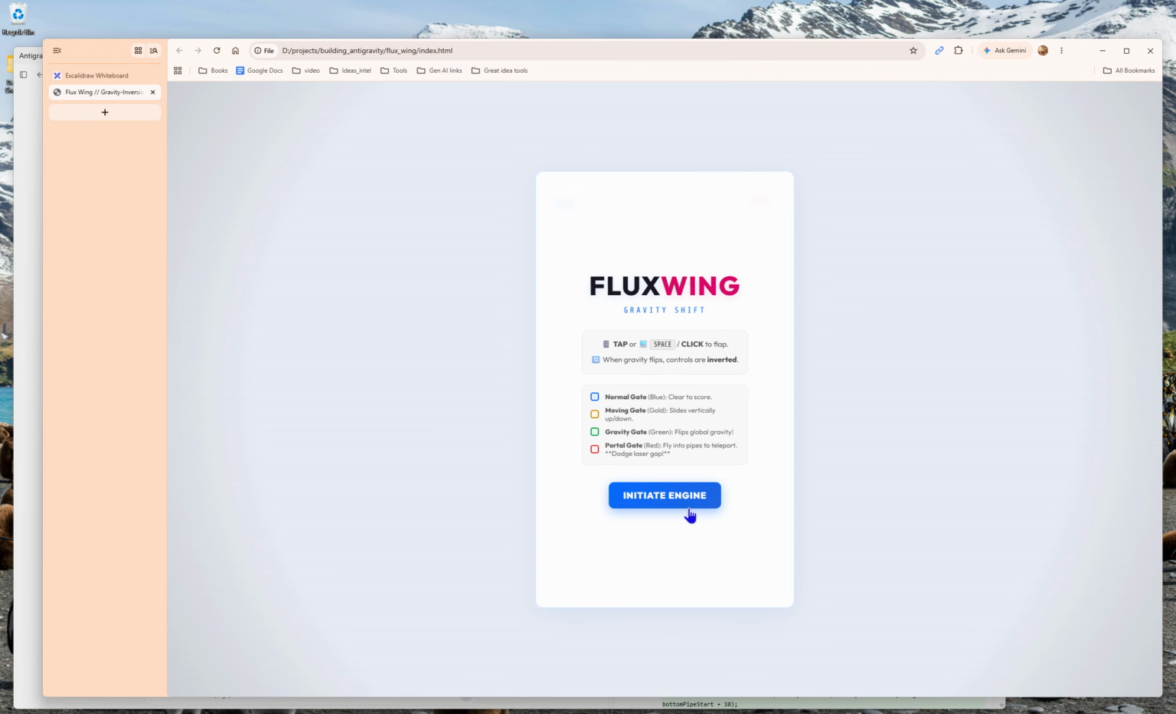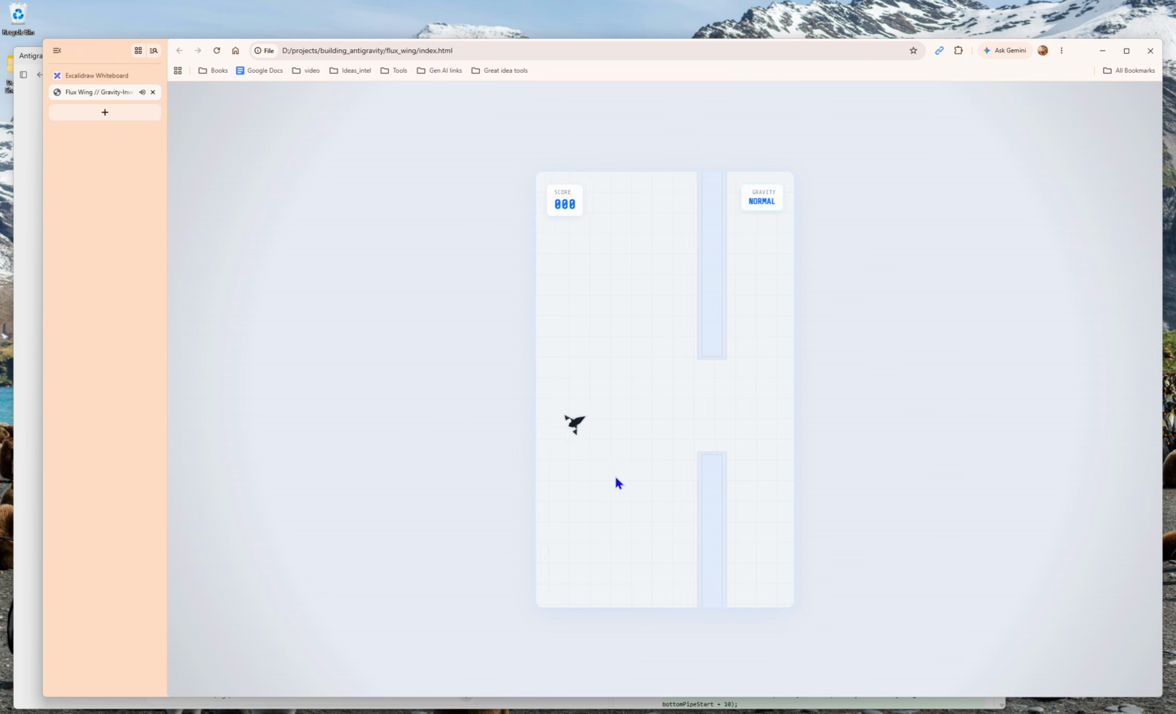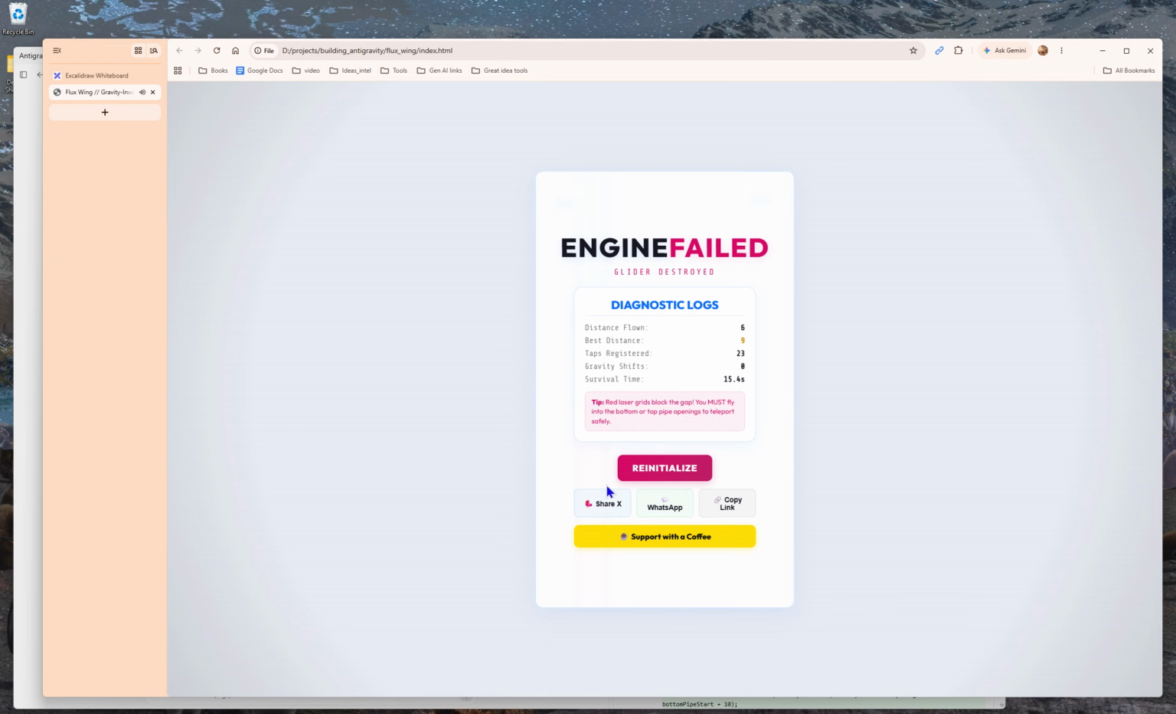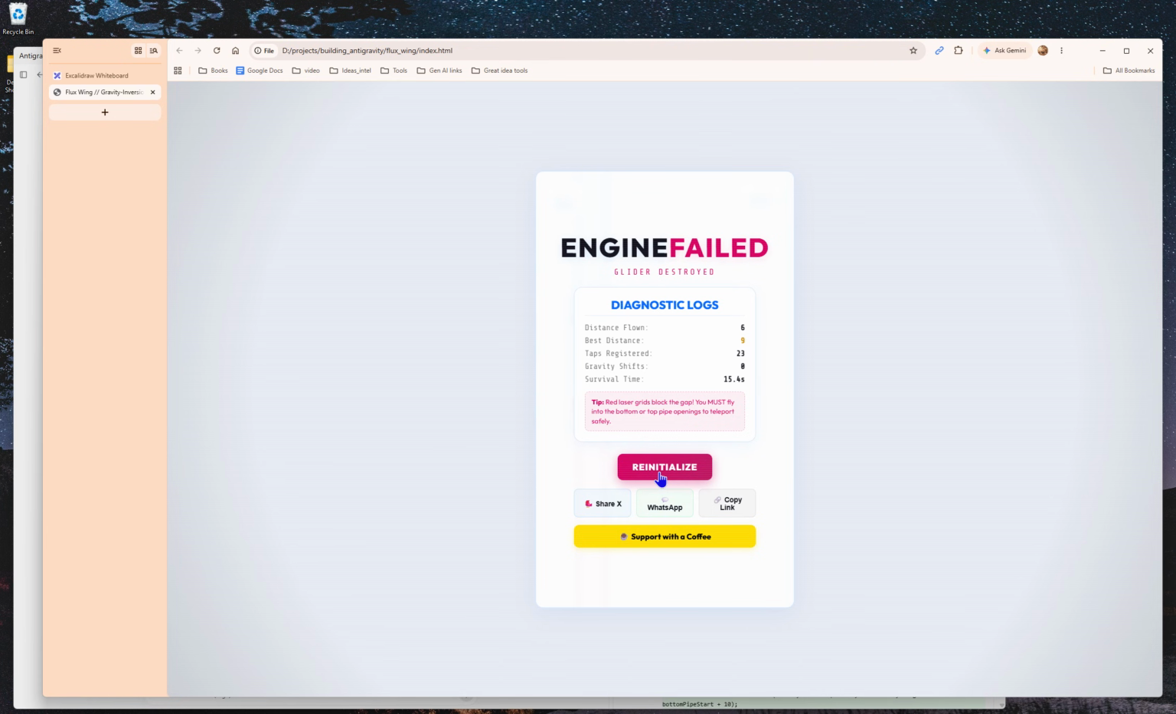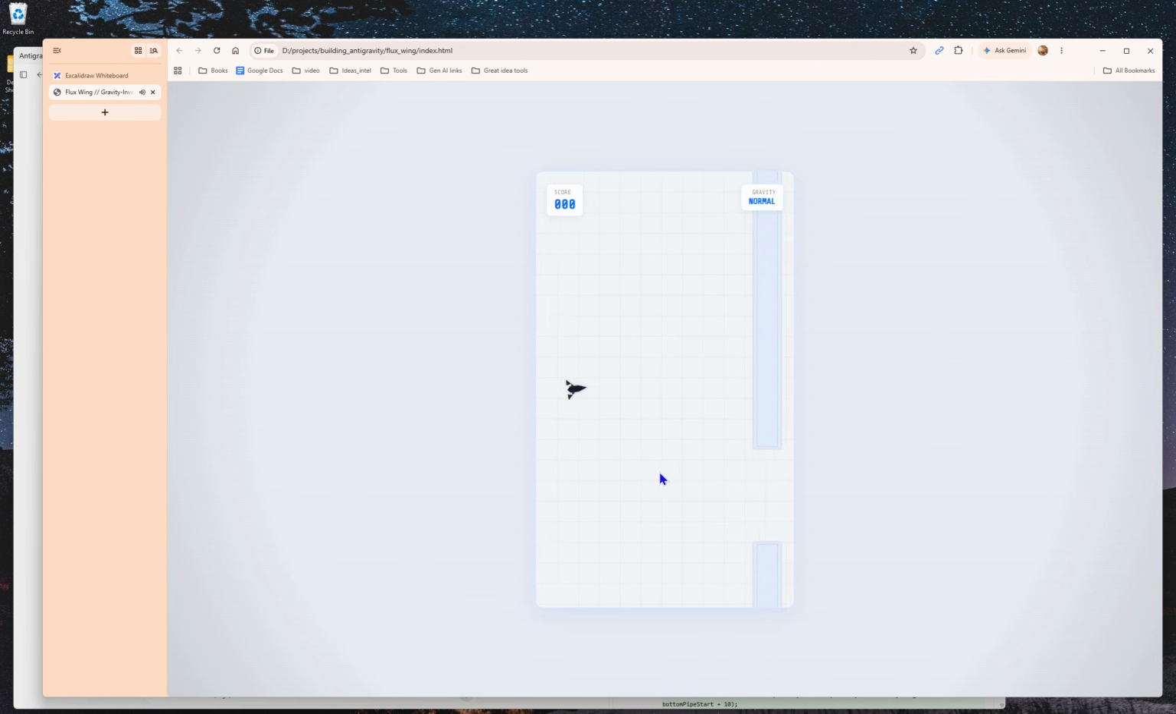Let's refresh this and let's try to now cross 5. It may not happen at my first try. I am not that good, but usually I become good. Okay, here it is. Oh, red laser grids block the gap. You must fly into the bottom. Okay, sorry, my bad. So when we are going, we should be going through the pipe, if I understand it correctly. I was expecting our portal would be more like a hole.